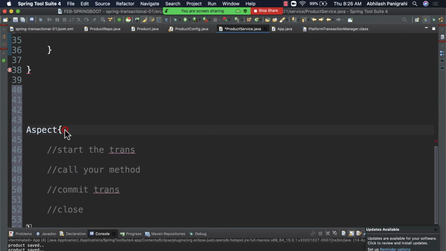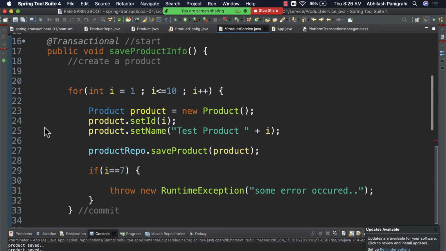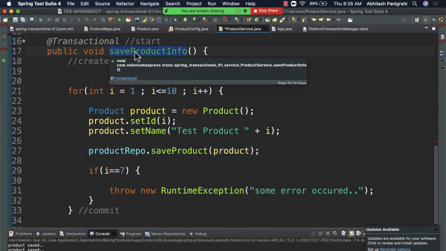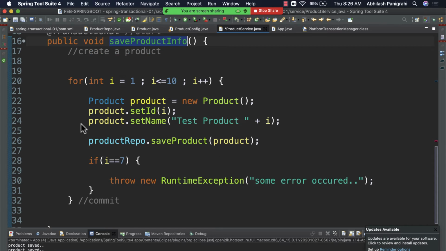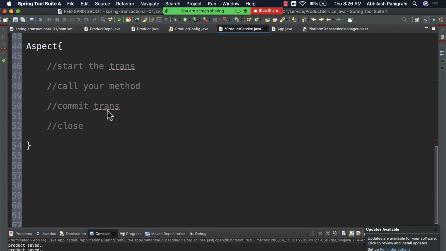So what is Spring doing? It is basically creating a method and writing some code like this, where it will start the transaction, and then it will call your method from a proxy object. Once the method is done, it will also make sure to commit the transaction and close the transaction. This will not make much sense to you right now, because you're going to ask me, hey Abhilash, show me where the transaction is starting, show me where the transaction is committed, tell me how it is happening, give me proof.